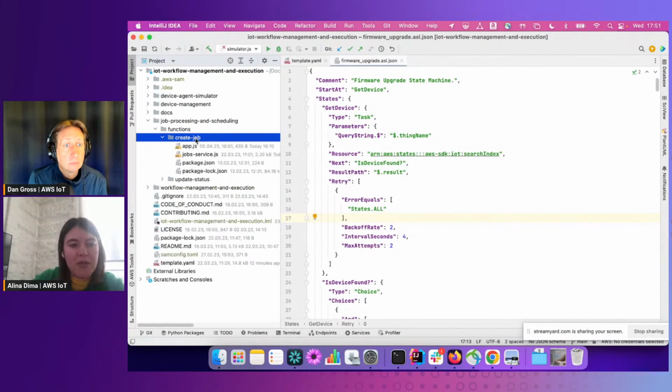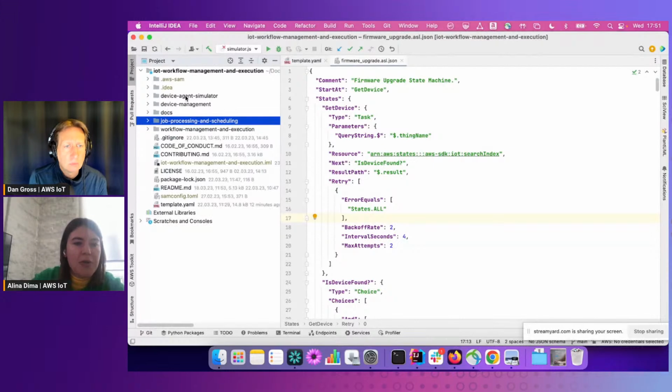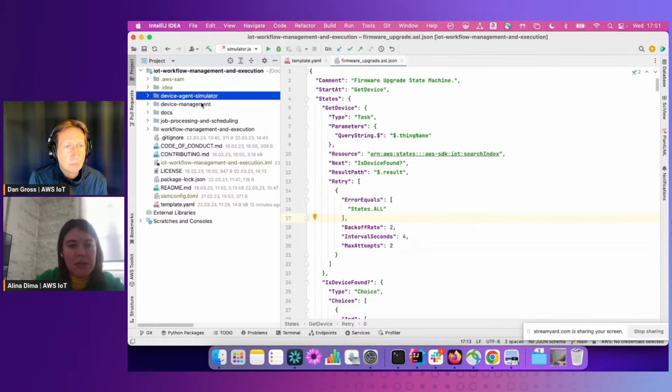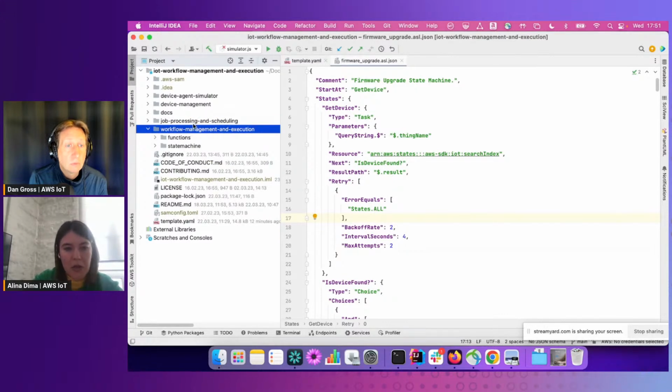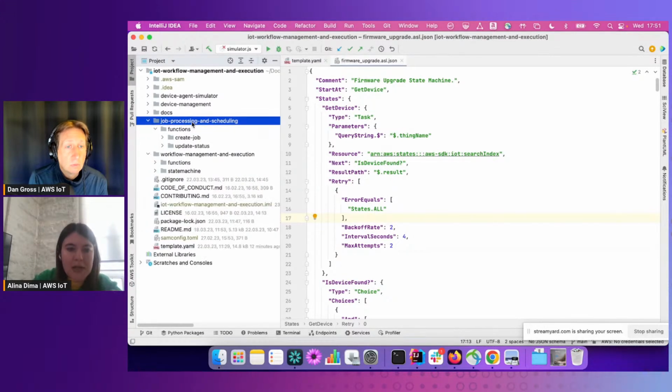So we said that the entry point is creating this job, right? You see here that my code is structured based on the components that you saw on the diagram. You've got the device agent simulator, the device management component, the job processing and scheduling, which is the entry point into the system, and then the workflow management and execution as well. First, let's look at the job processing and scheduling.